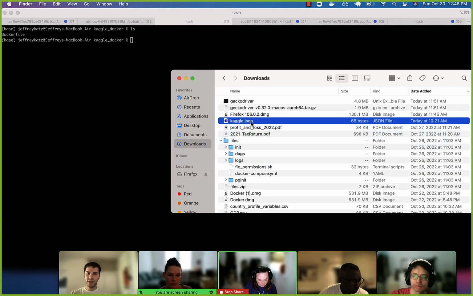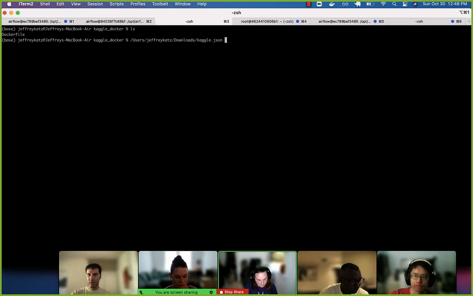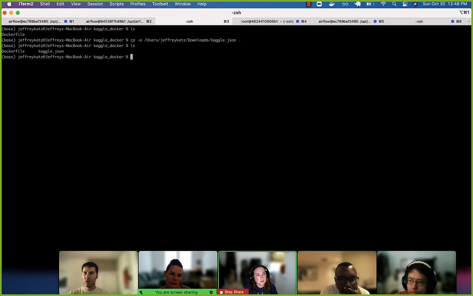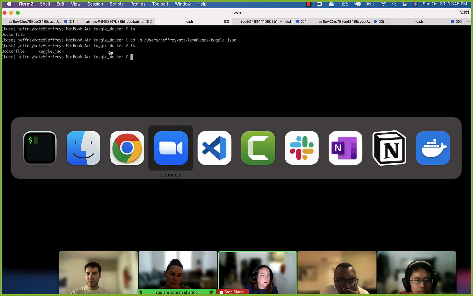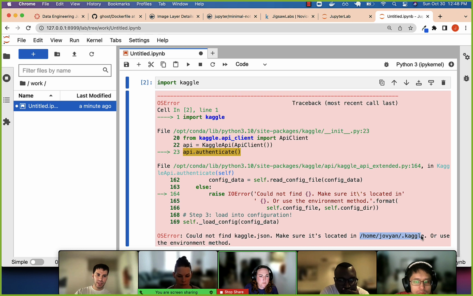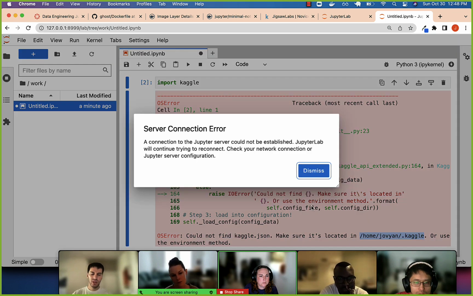And we're going to move this inside, right next to my Dockerfile. So cp -a dot. And then let's think about this. What we want to do, ideally, is make sure it's located in /home/jovian/Kaggle in the actual image.